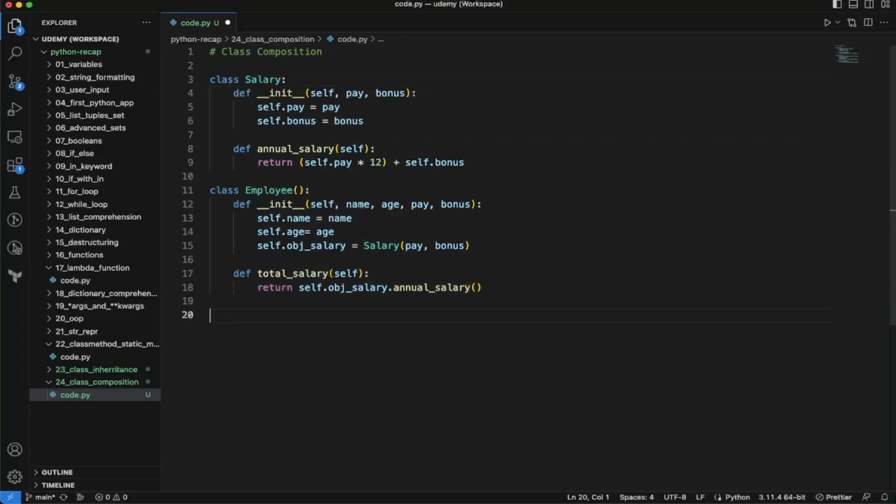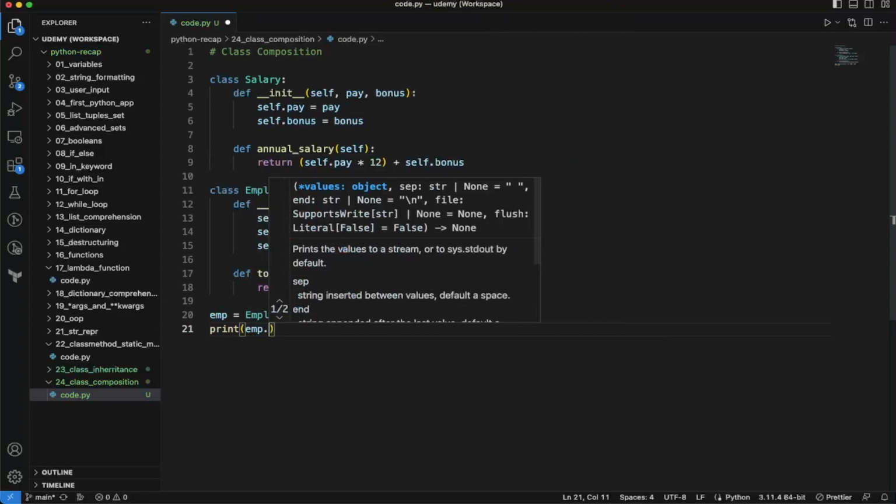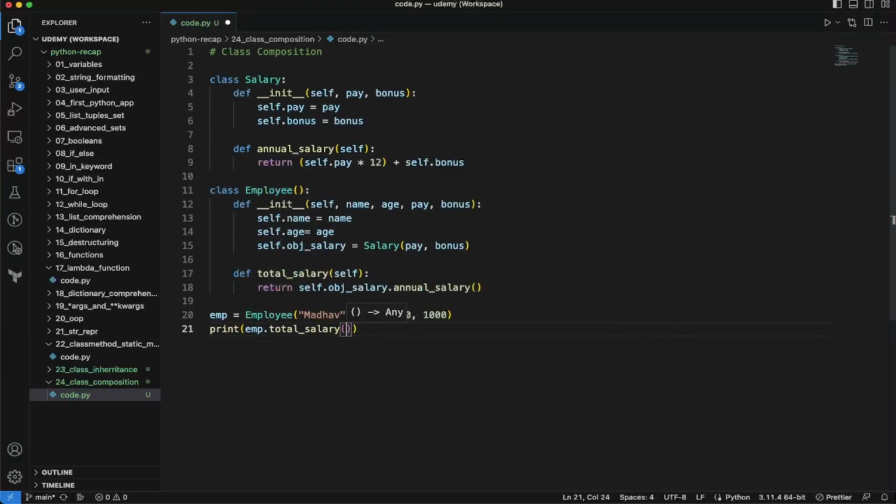To understand this, let's create an object. Let's say emp equal to Employee. This will be Madhav, and he is 33 years old and he earns 15,000 a month and he gets a bonus of 10,000 a year. Then I can say print emp.total_salary.